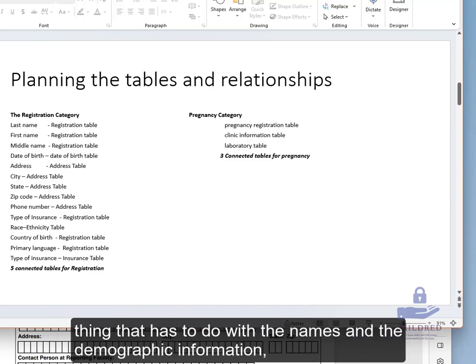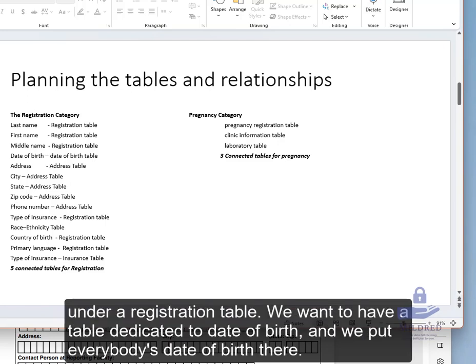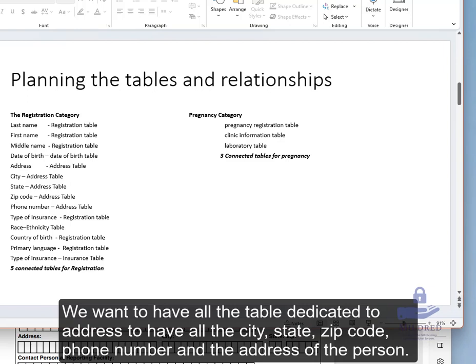We want to put everything that has to do with the names and the demographic information under a registration table. We want to have a table dedicated to date of birth, and we'll put everybody's date of birth there. We want to have a table dedicated to address, to have all the city, state, zip code, phone number, and the address of the person.